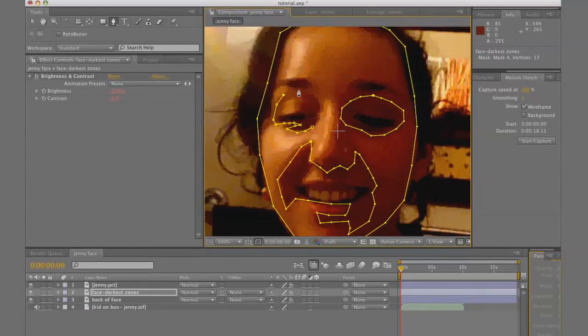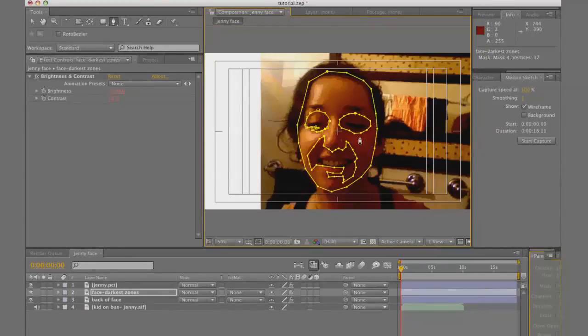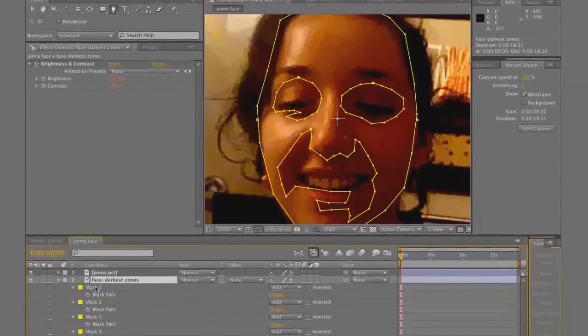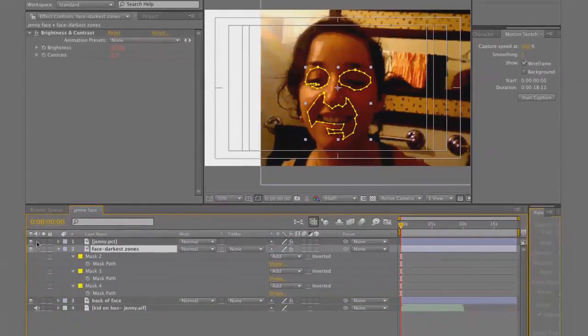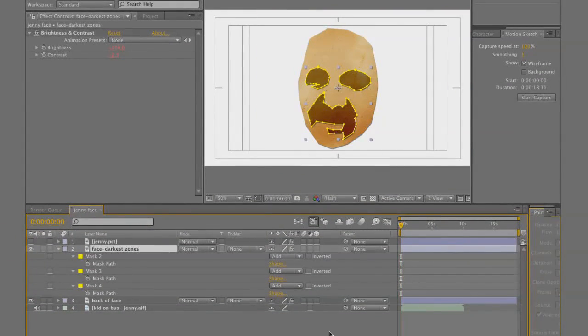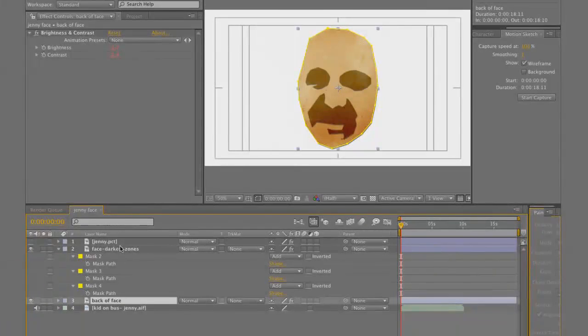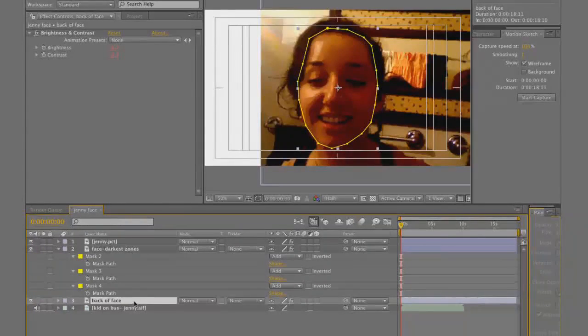After we do this, we're going to delete that first mask that was applied to this layer. And now all we've got are these darkest zones. Now that looks pretty nappy if we look at it just like that, but don't worry, it'll all make sense eventually. Next thing we're going to do is just basically repeat this same process.